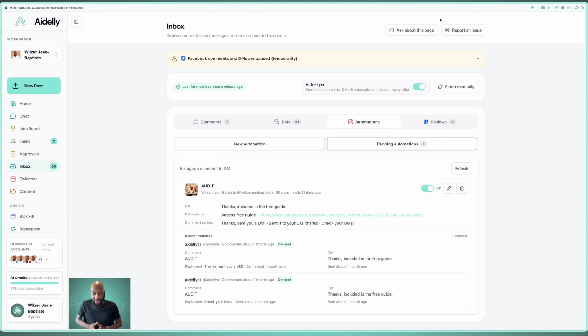All right, everybody, now we're going to show off the automation tab, which is one of the key features of Aidelly and a very powerful tool. In order to get here, we're going to be on the inbox page, which I'm already on, and we're going to click the automations tab. Currently, we only support Instagram, but in the future, we're looking to support other platforms.